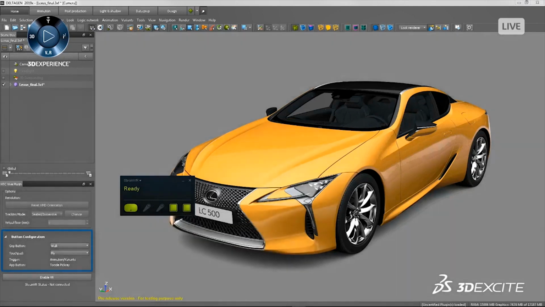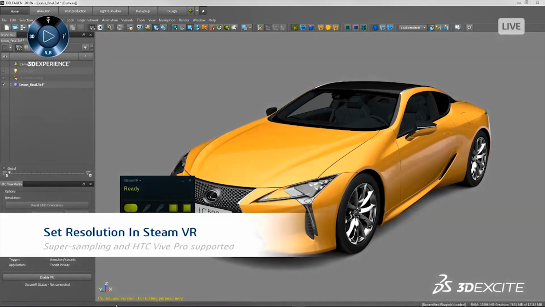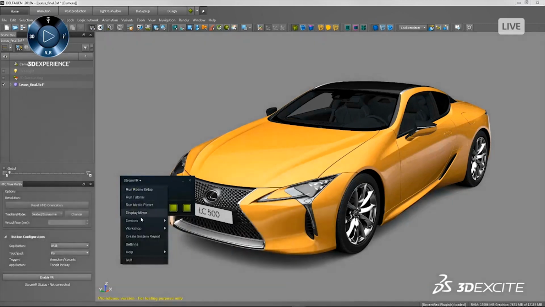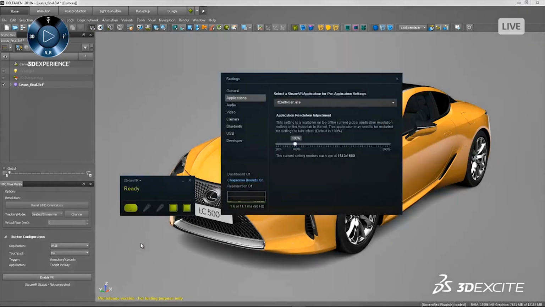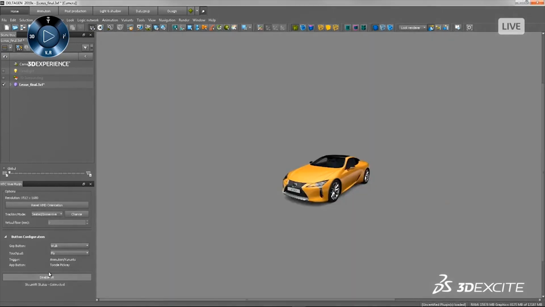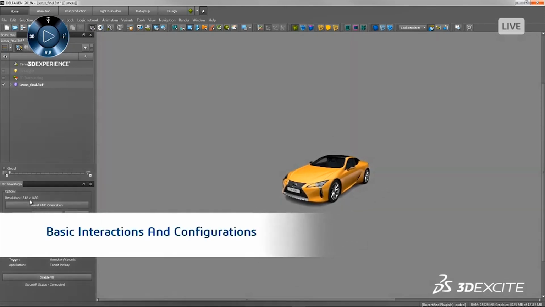So we have some defined button configuration. Now it's exposed inside the HTC Vive plugin, not anymore in the immersive plugin. If you want to set your HMD, your HTC Vive or Vive Pro, we now support the Vive Pro, you can set the resolution directly in SteamVR now. And so when everything is well defined, you just have to enable VR mode.